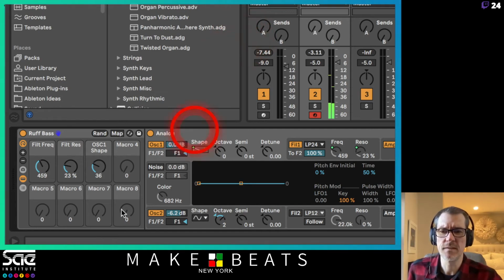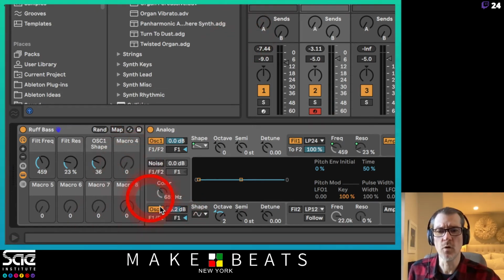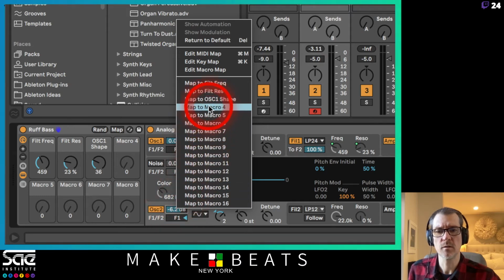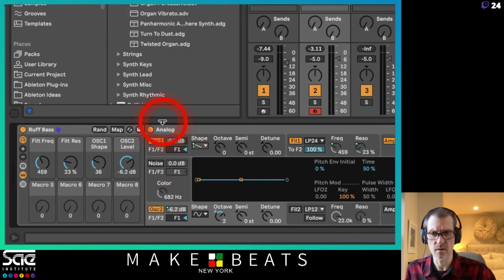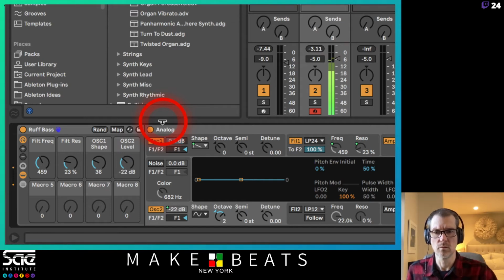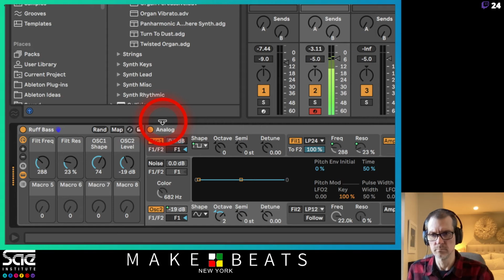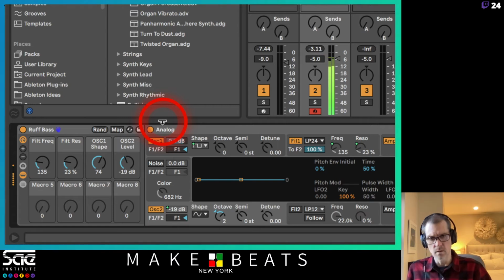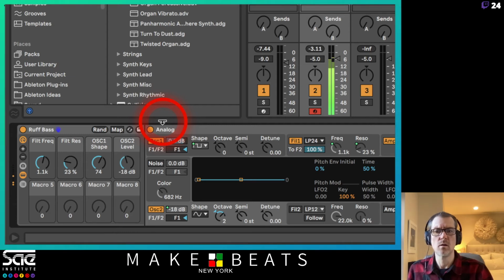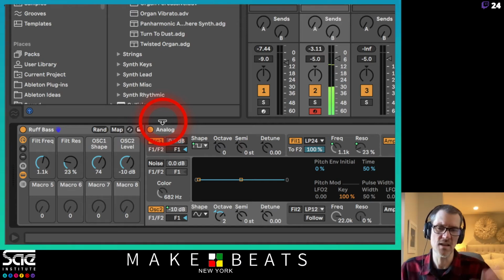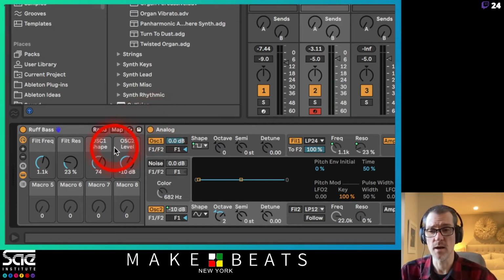And I'm also going to map this harmonic here to macro 4. So I'm going to right click on this, map that to macro 4, boom. So now we got that on macro 4. Cool, it totally changes that sound quite a bit depending on these various four knobs that I've got here.